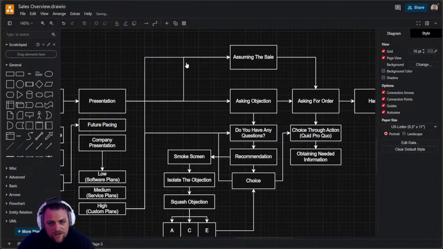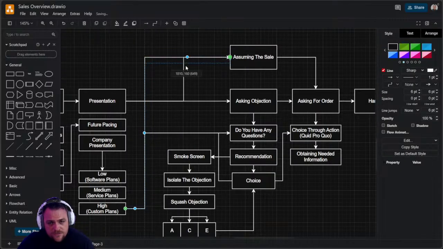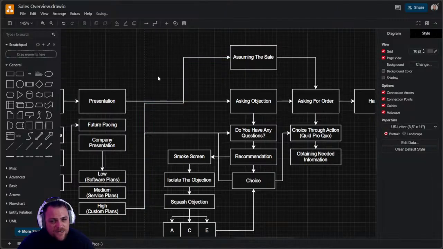A lot of times what I found is you're going to hit the objection. Assuming the sell is great, but what's even better is to ask for the objection. And if there's no objection present, you can ask for the objection and assume the sell at the same time. How I did it is I always said, do you have any questions? That's a very, very good way to say, do you have an objection? Sometimes I would even push the note.